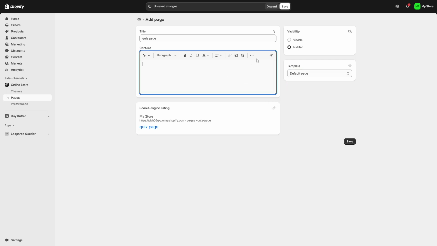Finally, click Save. After saving, Shopify will render the embedded quiz on that page. If you don't see the quiz, double-check that you copied the full embed code from your quiz builder and that your quiz is saved or published there. Some quiz tools take a few seconds to load, so give it a moment.